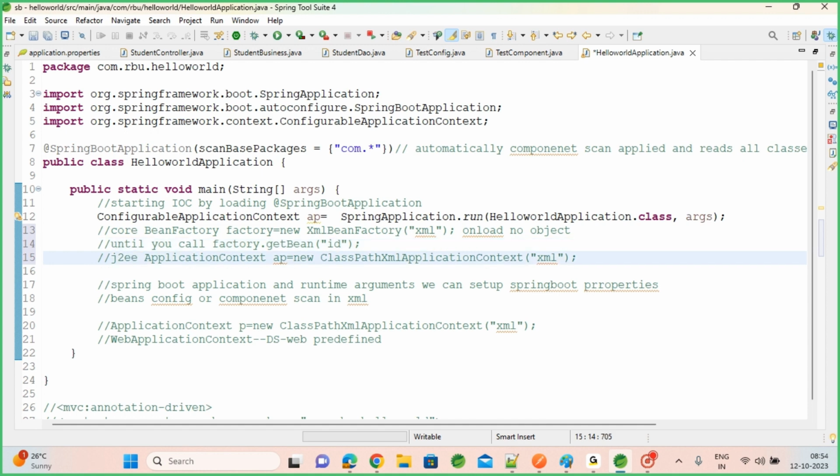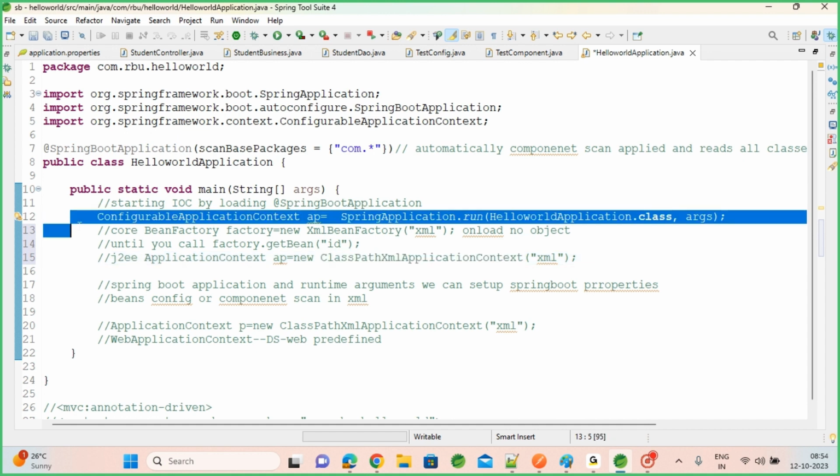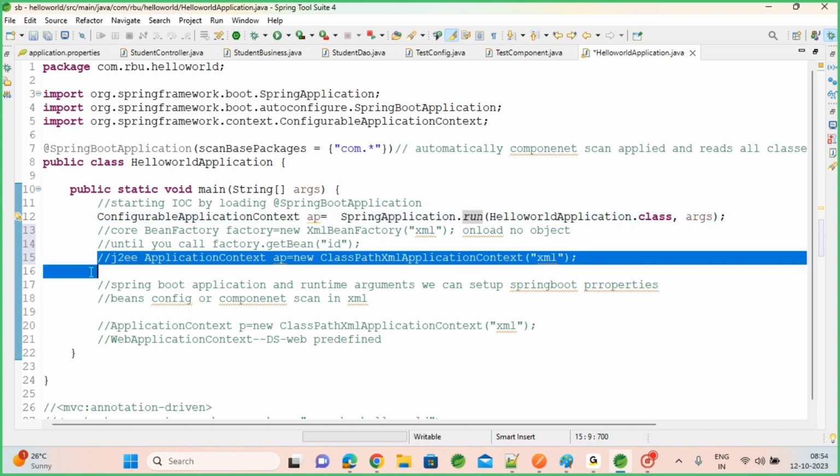Whereas J2EE, during loading time only, it will create objects. By default, this is an eager container. During loading only, it creates objects. Here, this one is also an eager container only. By default, SpringApplication.run will create objects during loading time only.